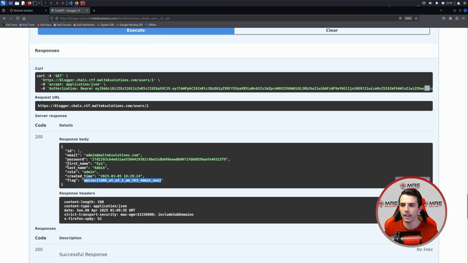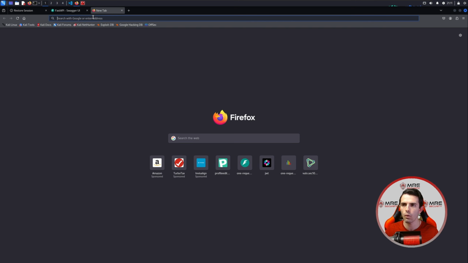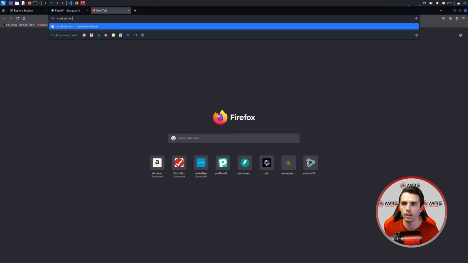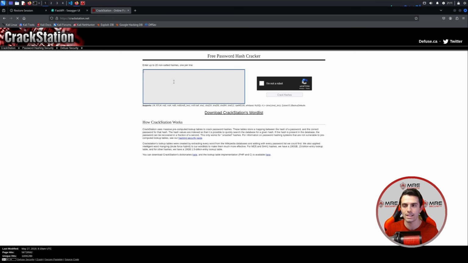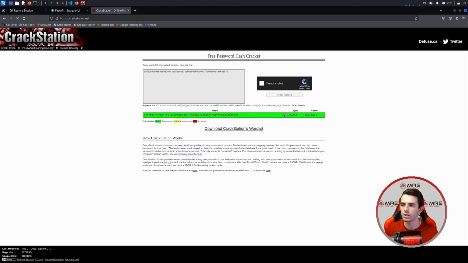So we could see that there is a password here. We're going to take this and we can go over to something called CrackStation. If you don't know what CrackStation is, it's a fantastic resource which has a ton of different word lists that it brute forces and tries to figure out what a specific hash is in clear text. So we can come here, I'm not a robot, click crack hash, and we see that it was a SHA-256 hash and coolman1 was the password.